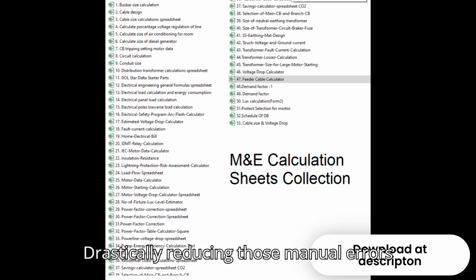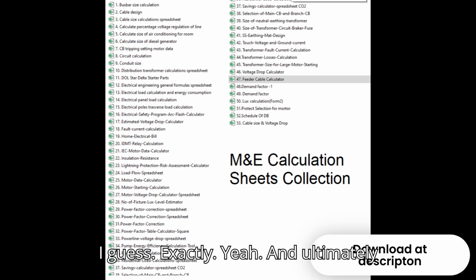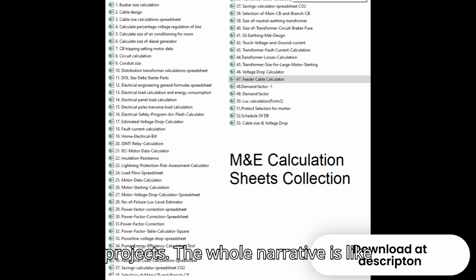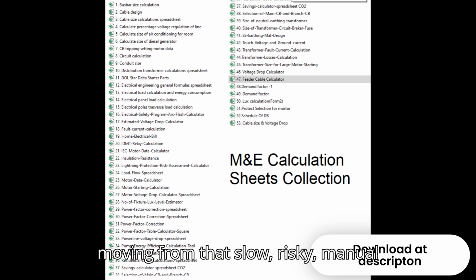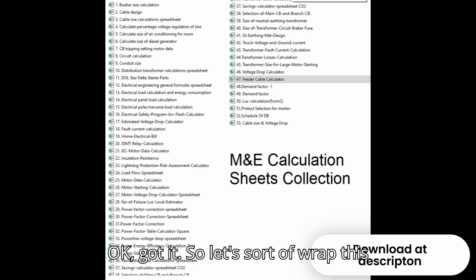That's a big one. Drastically reducing those manual errors we talked about. Which builds confidence, I guess. Exactly. And ultimately, just improving overall productivity on projects. The whole narrative is moving from that slow, risky manual process to something quick and reliable. Okay, got it. So let's wrap this part up.